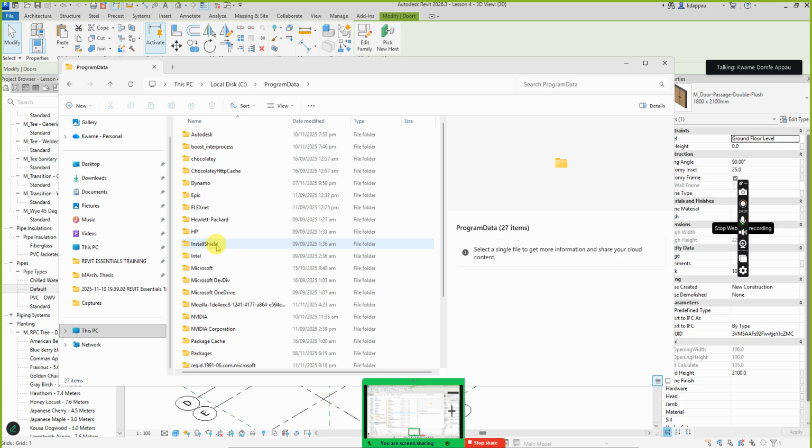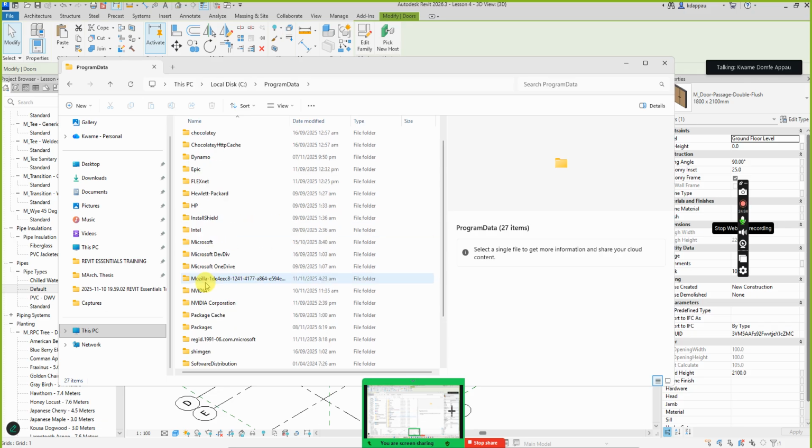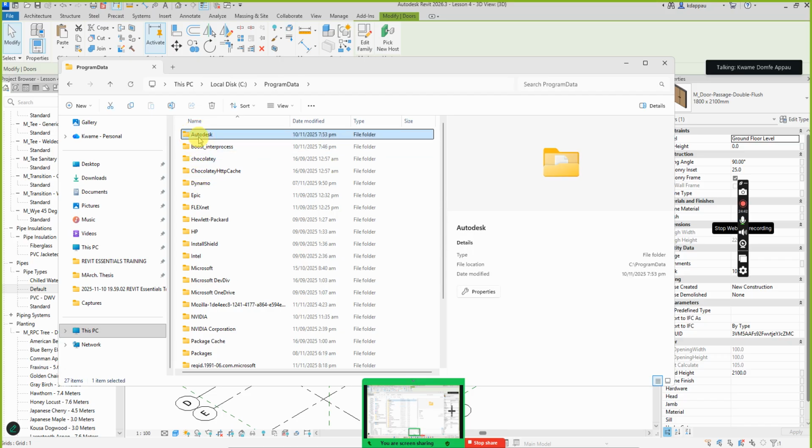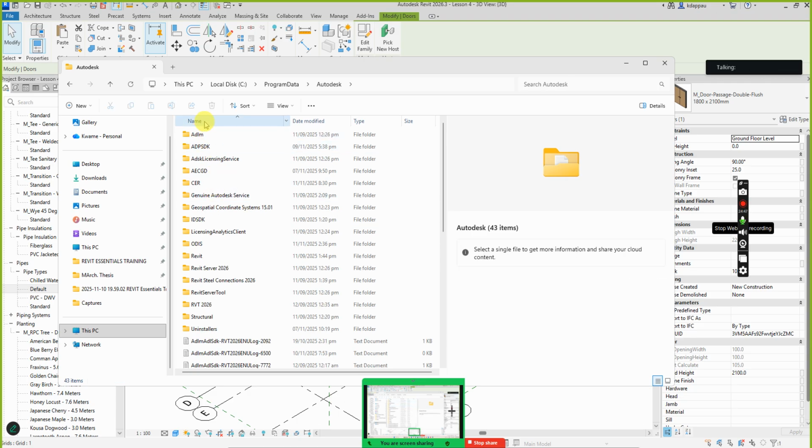When I open it, you will see a lot of folders. Then look for the Autodesk folder. This is the Autodesk folder, so I open that too. When I open the Autodesk folder, look for RVT. If you are using Revit 2022, look for RVT 2022. If you are using Revit 2025, look for RVT 2025. I'm using Revit 2026, so I'll open RVT 2026.